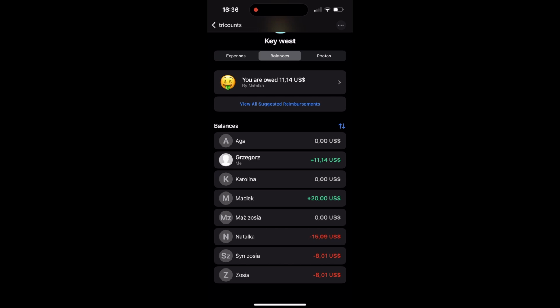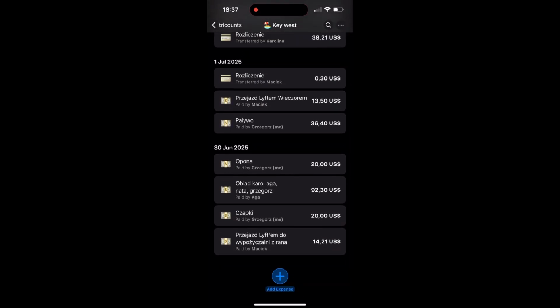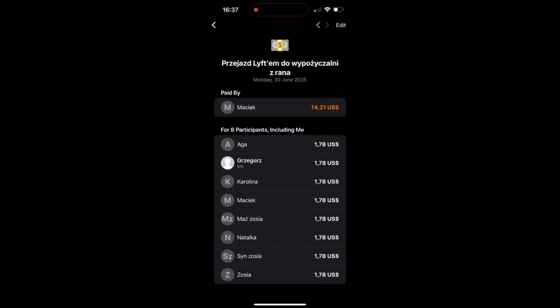But it is understandable that somebody may not trust this app, that the app has done the calculations the right way. So what you do, if you don't want to use the suggested transfers, you go into expenses, and let's take a look perhaps at the first one. As you may see, it has a title. The title says that it was a Lyft ride from the hotel to the car rental. It was paid by Maciek. The ride was $14, and it is being split between all of us because that is what we agreed to.